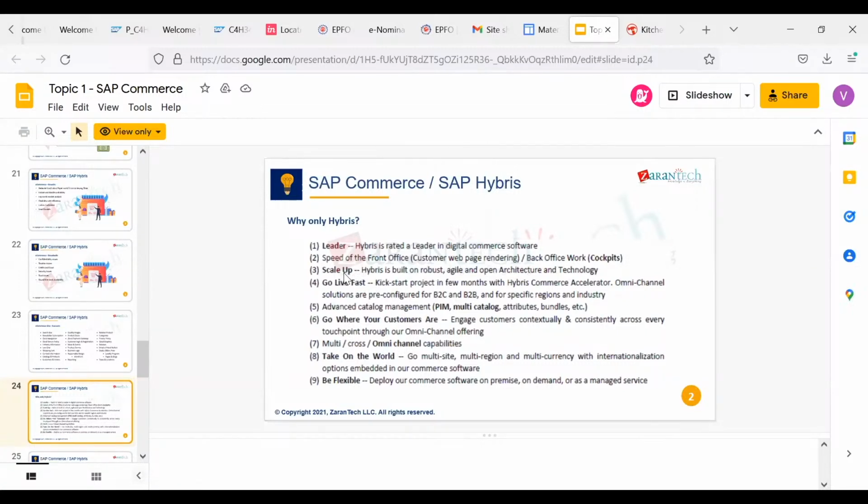So we have speed of front office or customer web page rendering, and back office capability. We have this capability within the commerce. We will go session by session and dig deeper into what the product cockpit is and what the front office is. The next point is scale up. Under scale up we will see build and deploy, the agility program, and how we can scale up.